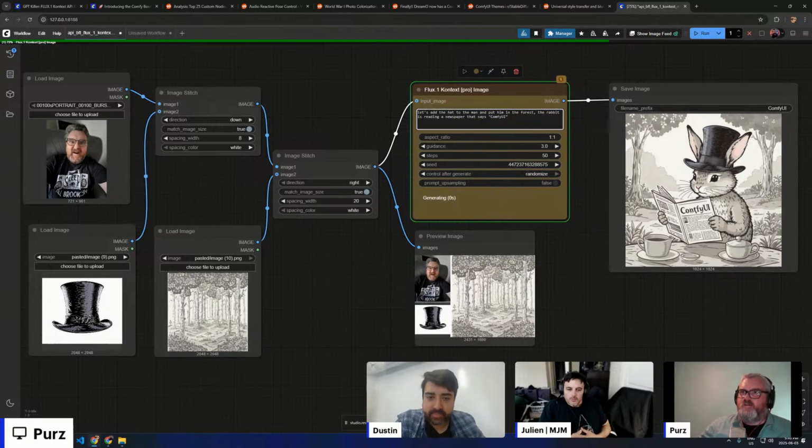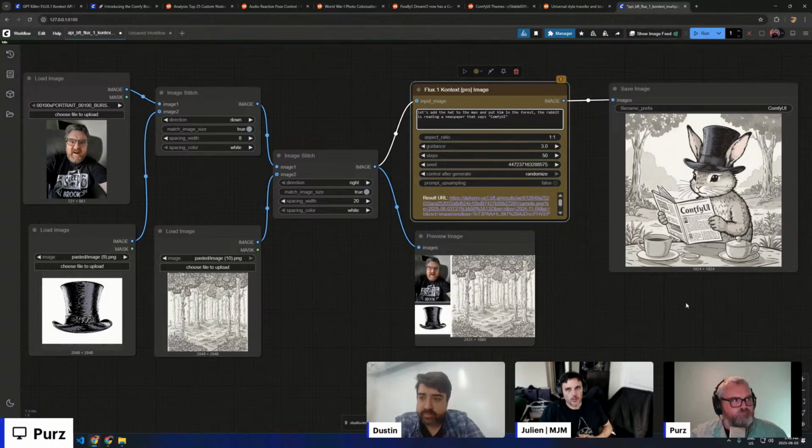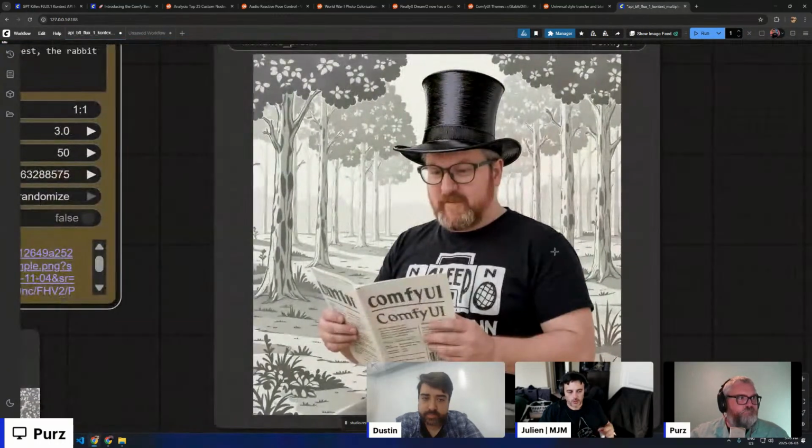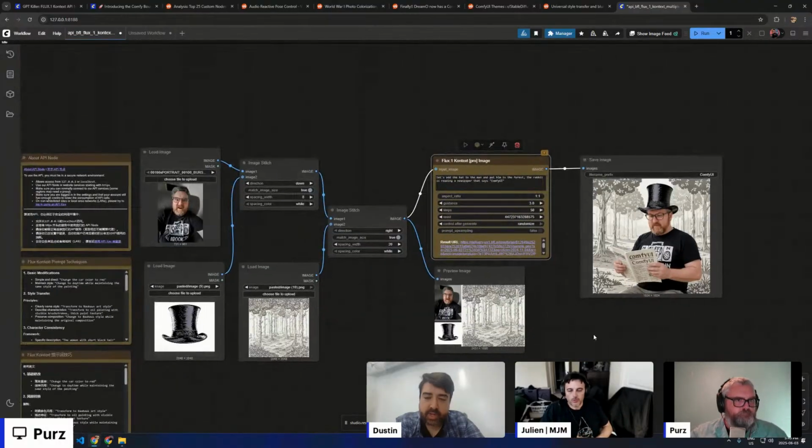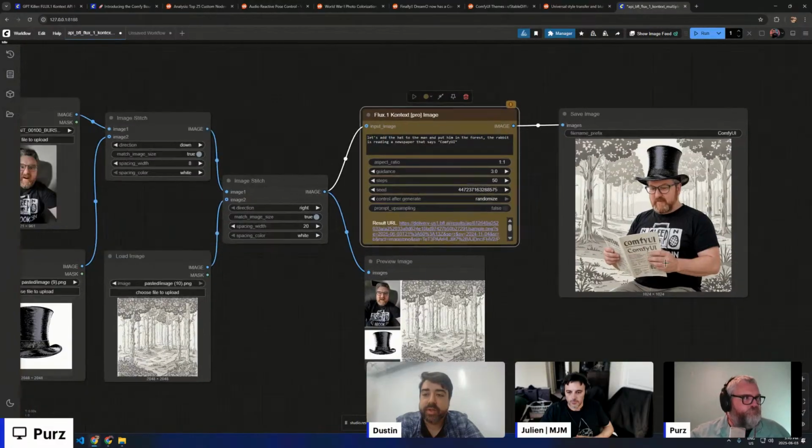Someone was asking me about ControlNet earlier. Dustin, if I upload a picture of myself and say generate the OpenPose image of this picture, would it do it? No, it likely won't know how to do that, but that's an example.